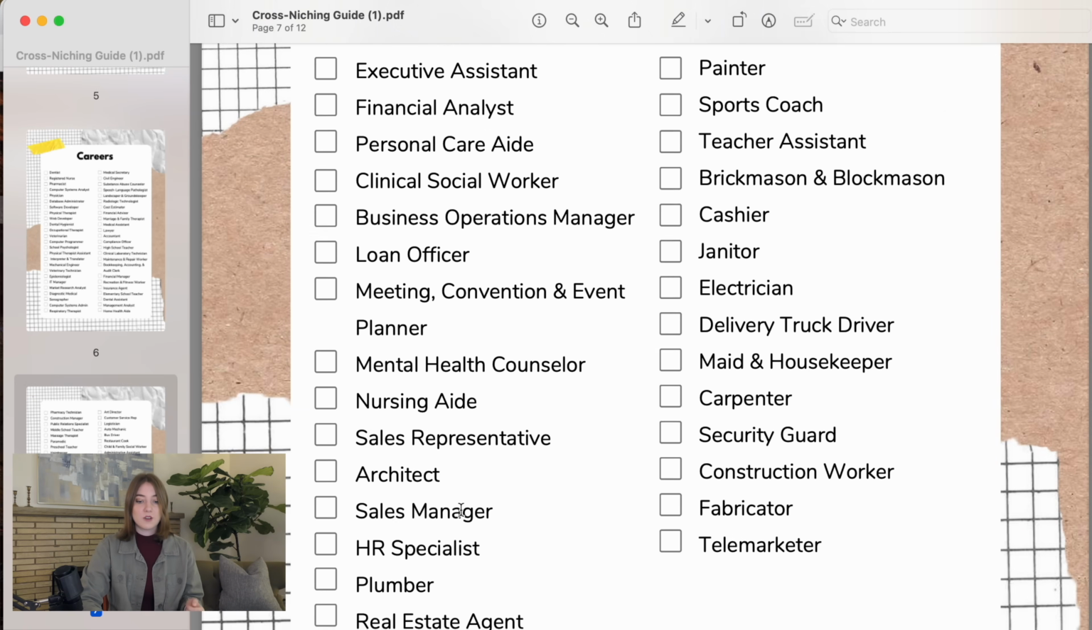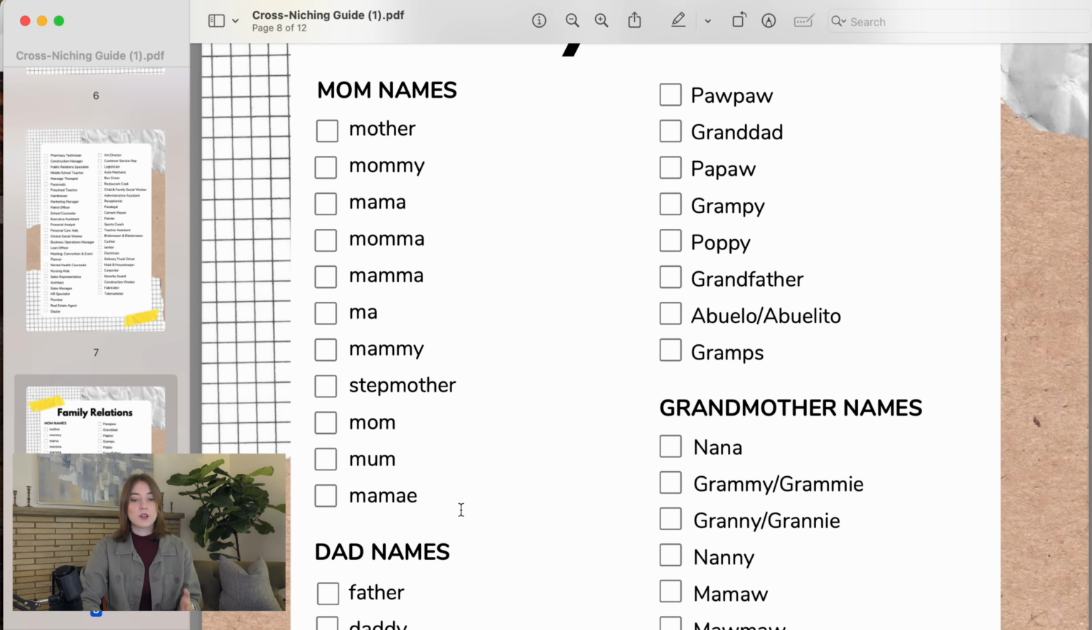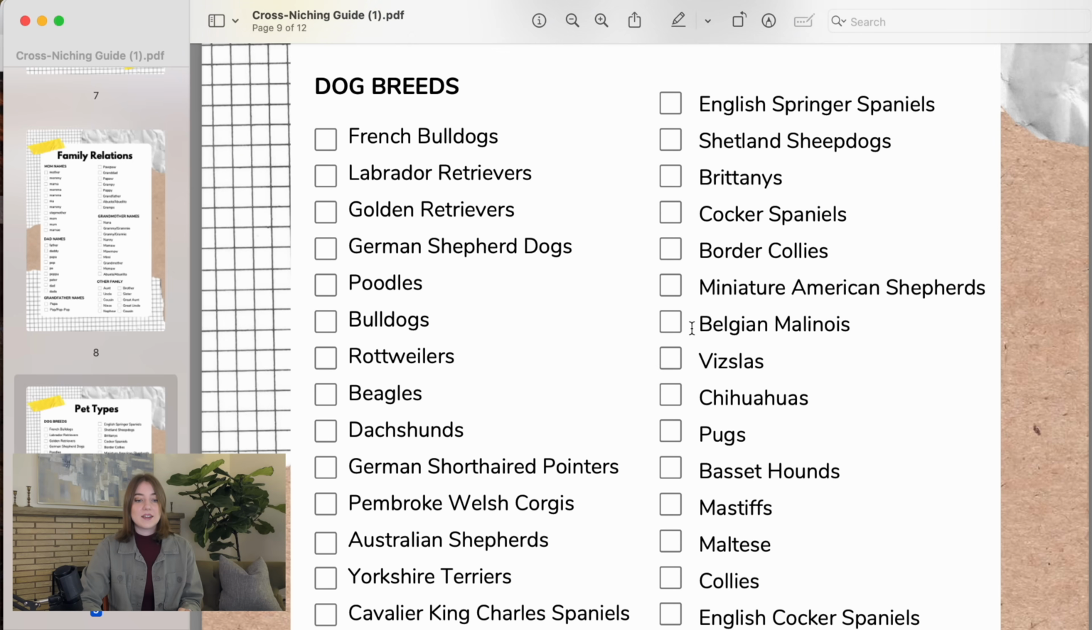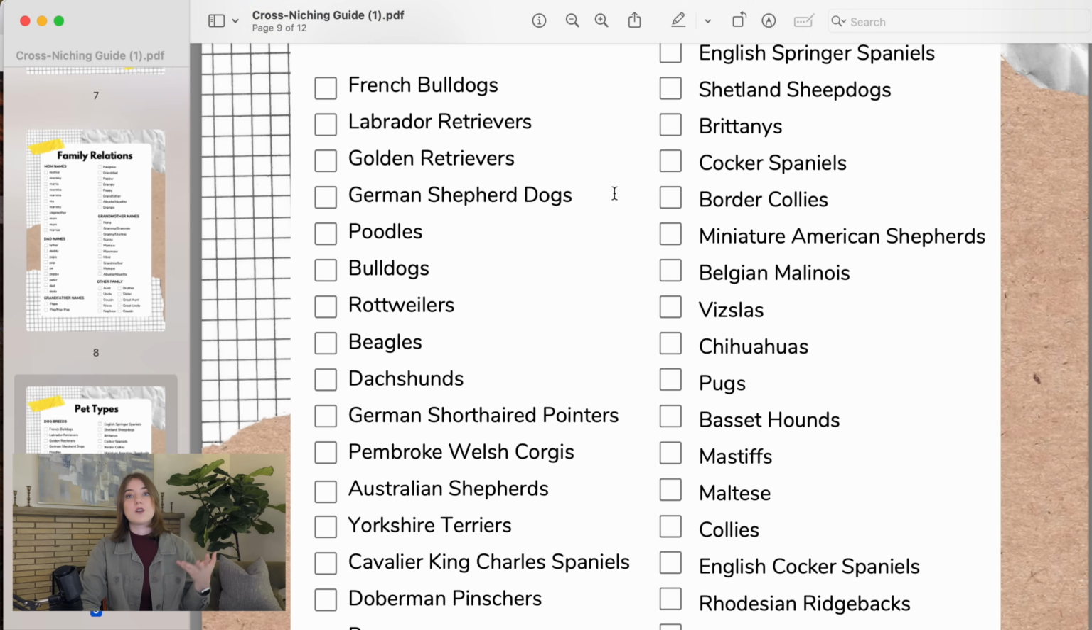So this is careers right here. We might come back to that, family relationships, and pet types. So let's look at these dog breeds and think about one we could cross with Halloween. So poodles could be a really fun one. Bulldogs, beagles could be really fun. Dachshunds. You know what? I think I am going to cross Halloween with a dachshund. Maybe we can make some really fun Halloween designs with a dachshund, either dressed up in a cute Halloween outfit, maybe with some pumpkins.